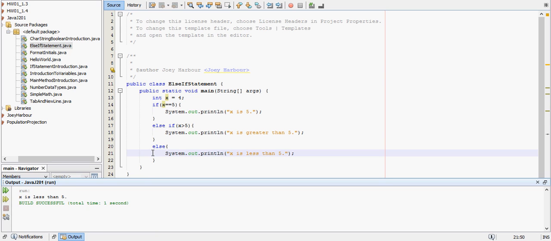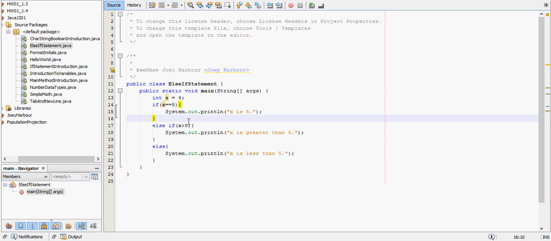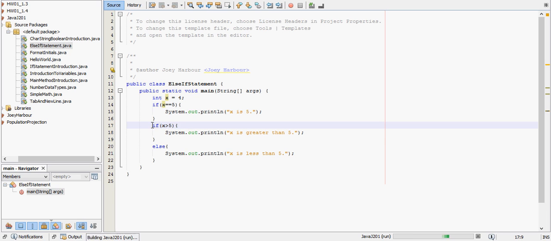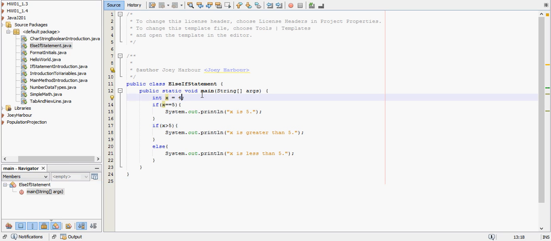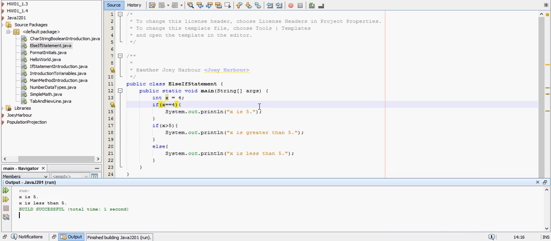Let's see, one thing that may trip people up a little bit, and you do need to watch for this. Let's say we could actually make this an if statement, and this would still run the same. If x is less than 5, but let's keep x at 4. And if we run it this way, it will actually print out two things. It will print out x is 5 and x is less than 5.